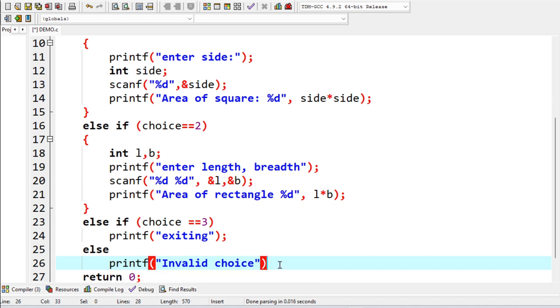But if you're expecting exactly 1, 2 or 3 to be entered by the user, then even the else if is not needed. In the else part you could have included the exiting message. So let's execute this and see.